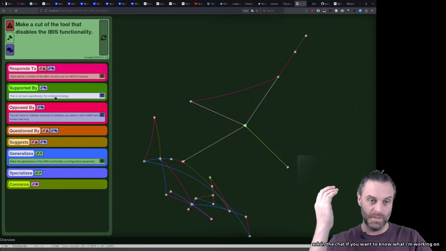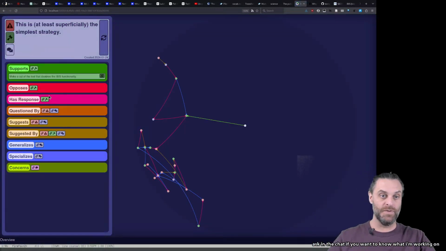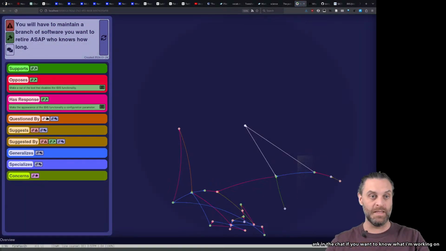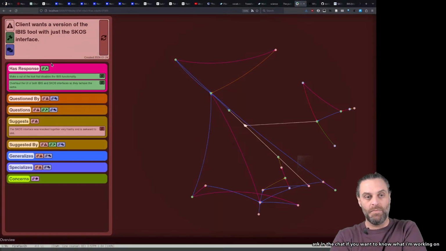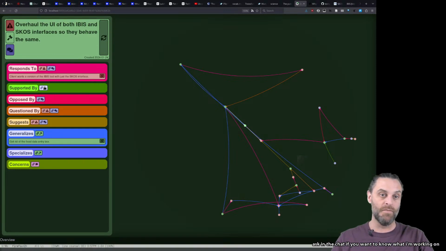Okay, well, supported by, here's an argument for why. This is at least superficially the simplest strategy. Well, it's been opposed by, you're going to have to maintain a branch of the software you want to retire for who knows how long. So that's a no-no. Fine. So we go back here and we're like, okay, well, how about this other thing, which is overhaul the UI of both IBIS and SCOS interfaces so they behave the same?